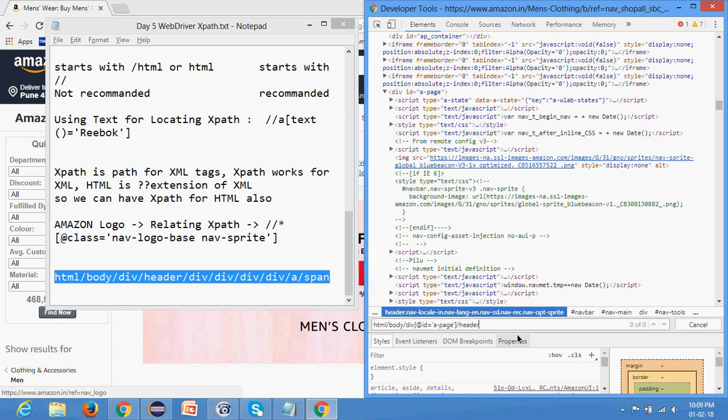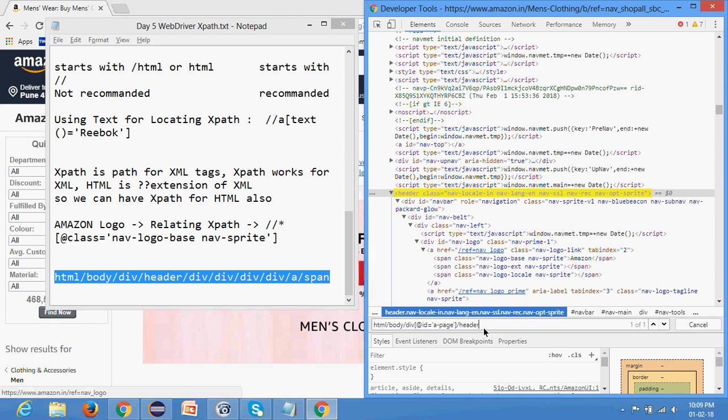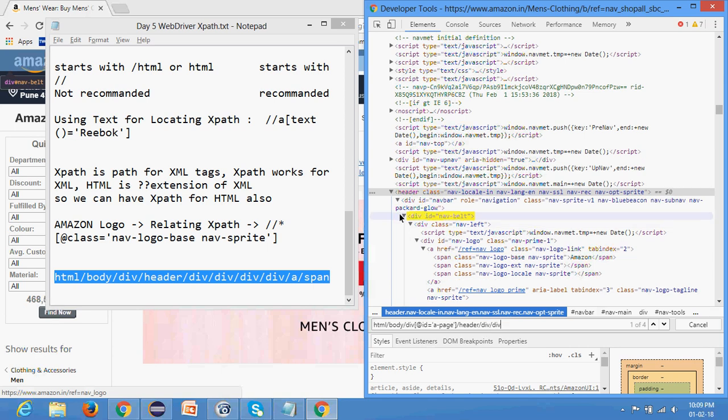Now I will say header. So how many headers are there? There is only one header. So you don't need to write any extra condition to locate it. You don't have to write class or ID or any other attribute. You simply say slash, then I will say div. How many matching? Okay, there is only one div. Then I will say again div. Now there are 4 divs matching.